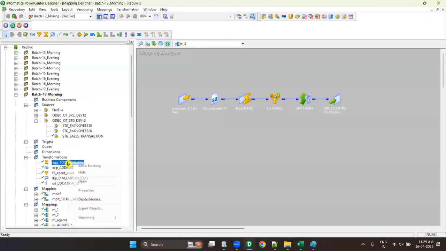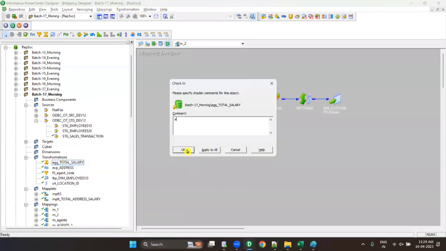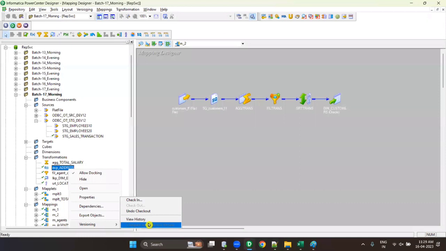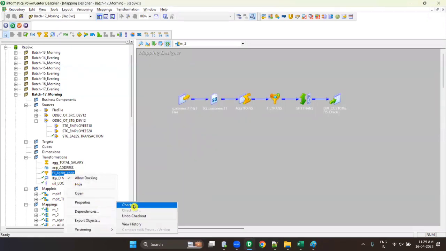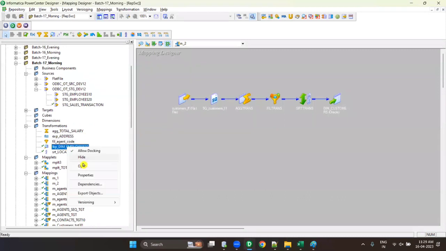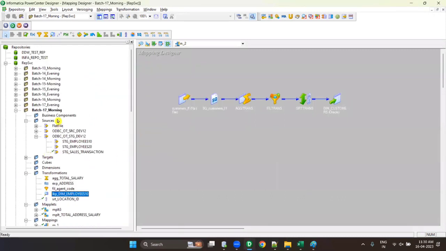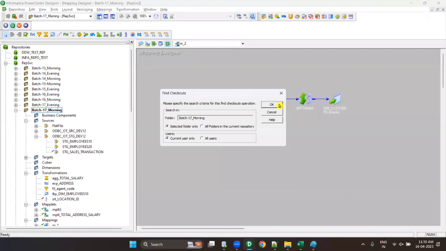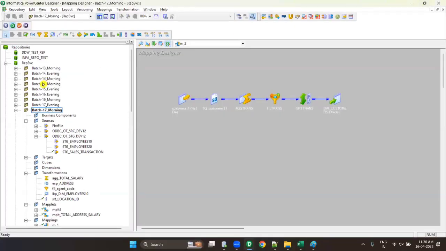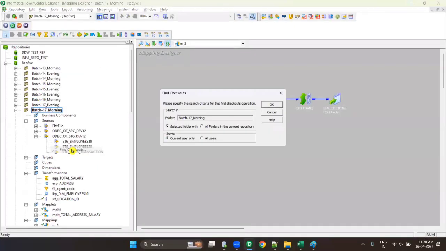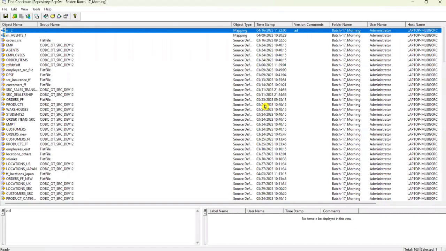One by one, it is very difficult to check in, yes or no? You want to check in all things at a time. What to do? Right click on the folder, Find Checkouts. Selected folder only, current user only. Click on OK.